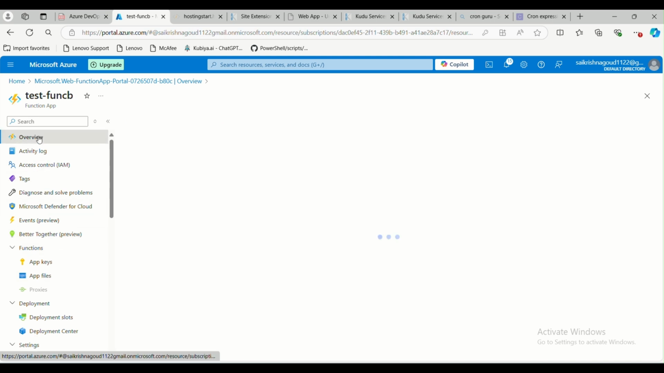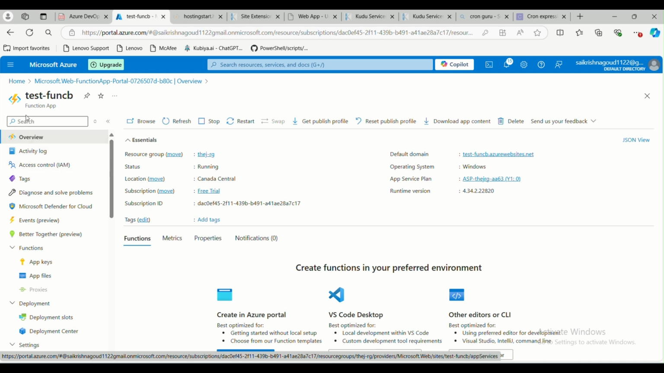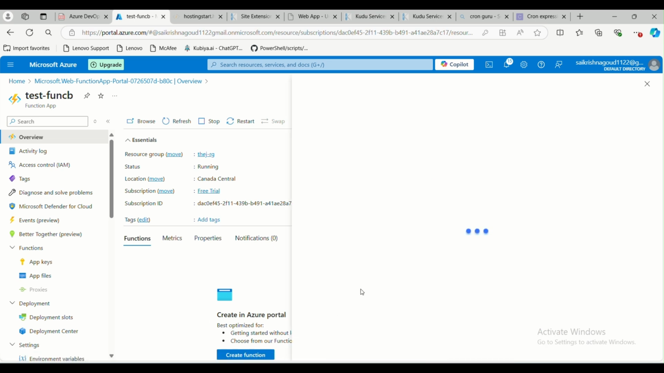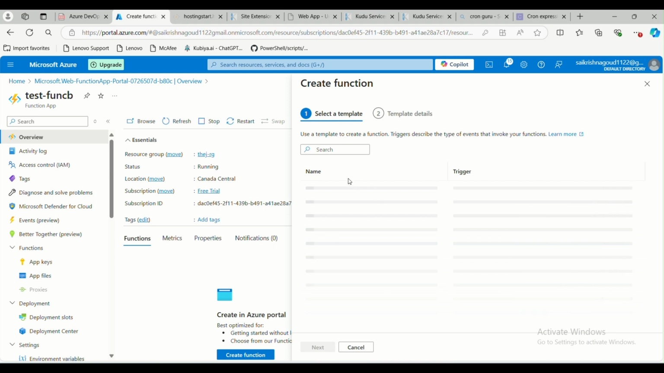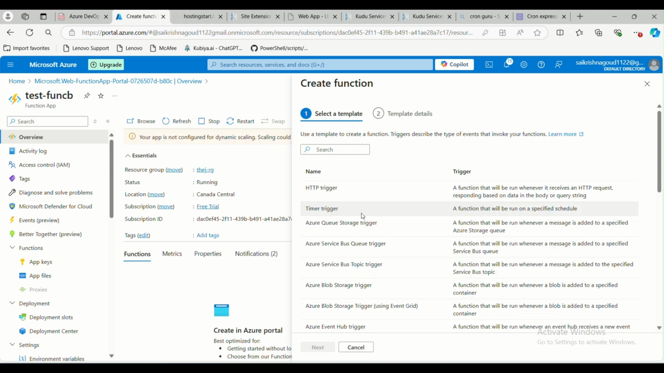So if you go to the overview, as I selected this particular function app as a PowerShell based one. If you go to the functions, here I am getting an option called create a function. Click on create a function. It will give you some default templates for the PowerShell scripts. What script you are going to perform, what kind of trigger you require. For example, if you want to trigger a storage account, or let's say HTTP trigger.